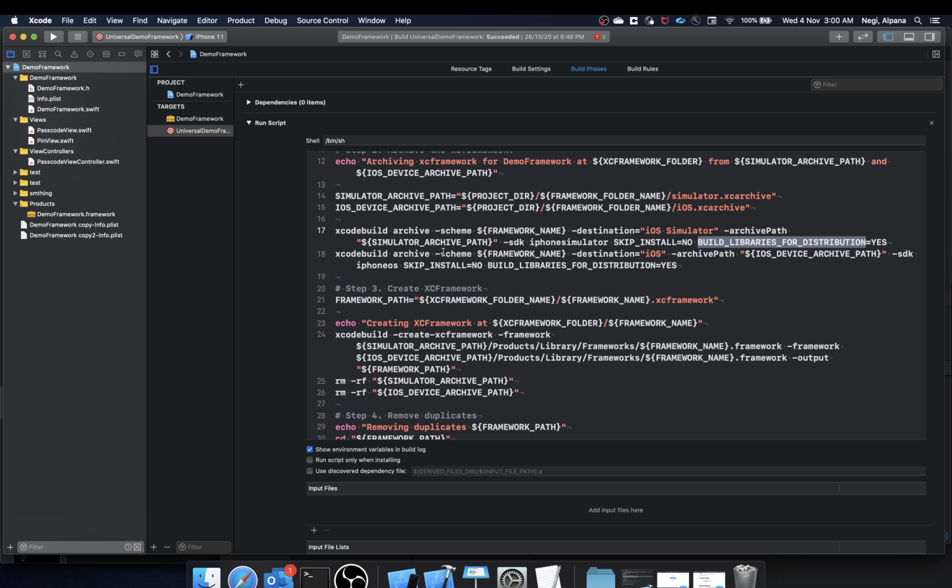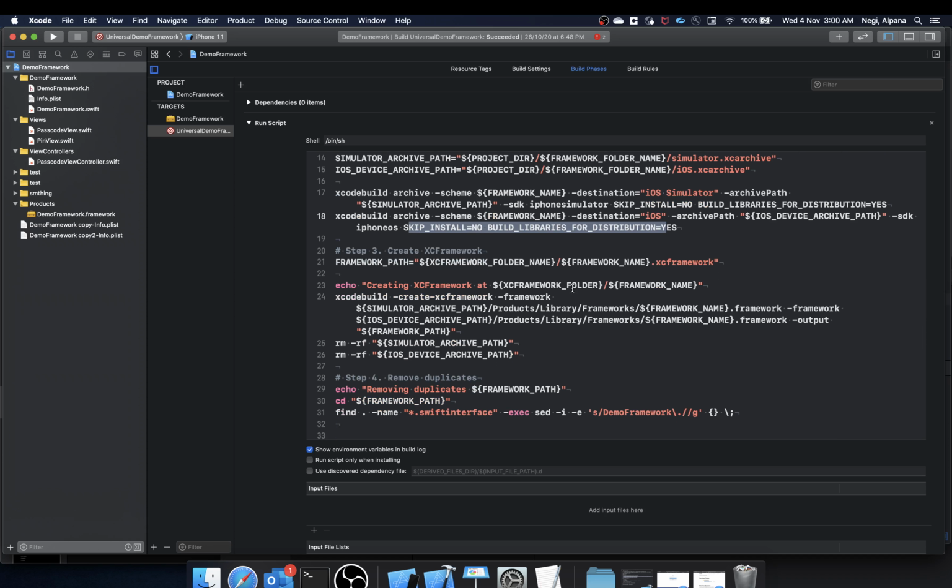Then turn on build libraries for distribution. Then do a similar thing for the iOS device, wherein the archive path will be the device path, which are defined here, and then you will give the SDK as iPhone OS and similar parameters to be passed.